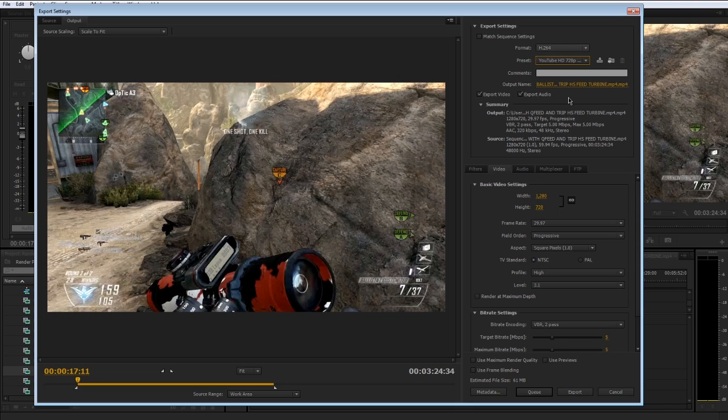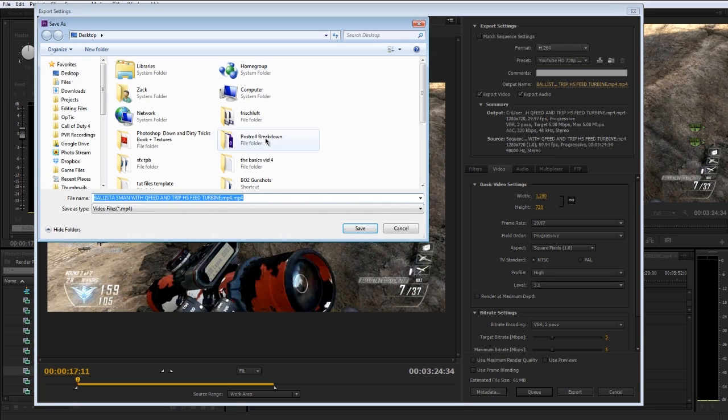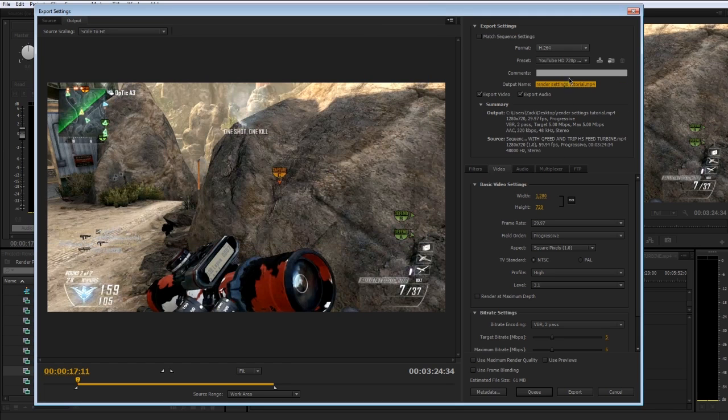So before we do anything else though, let's set the output name and location. If you click this text right here, I'm just going to save it to my desktop, and I'm going to call it Render Settings Tutorial. And then just hit save. That's where it's going to be saved, and you just named it.